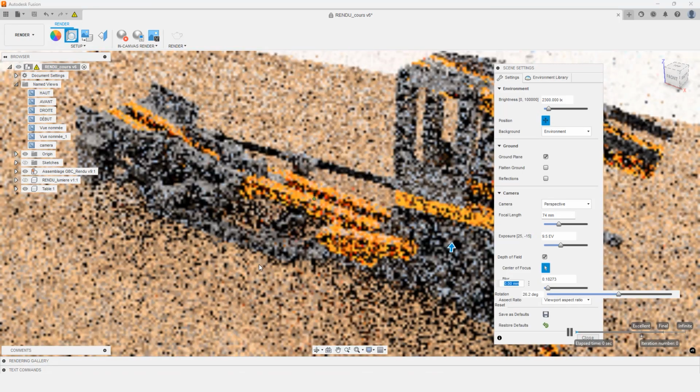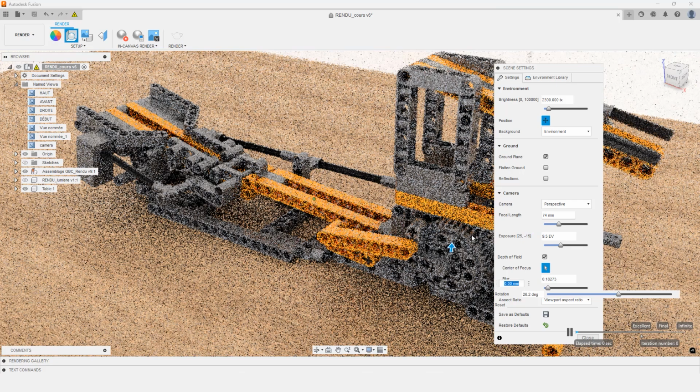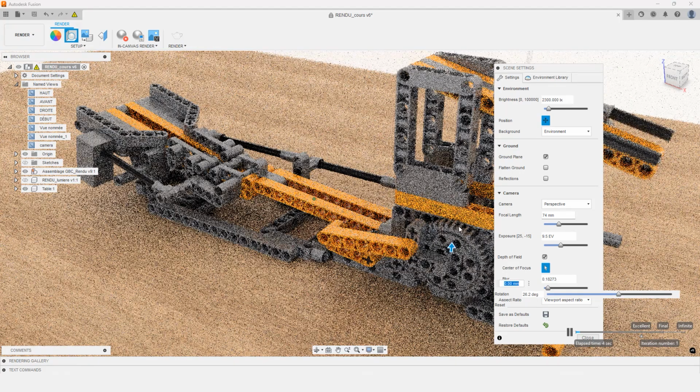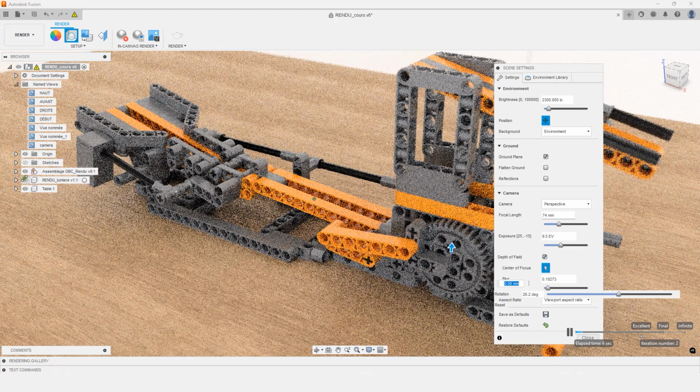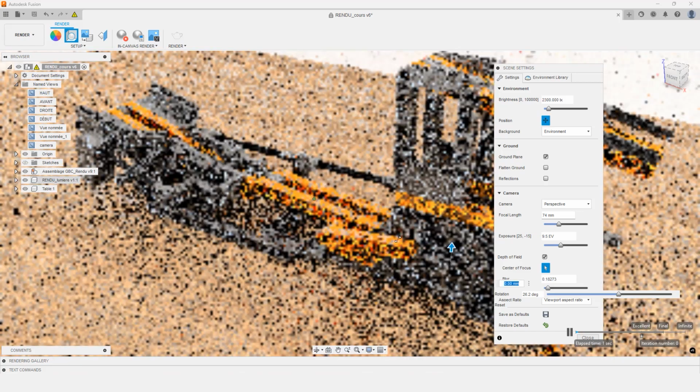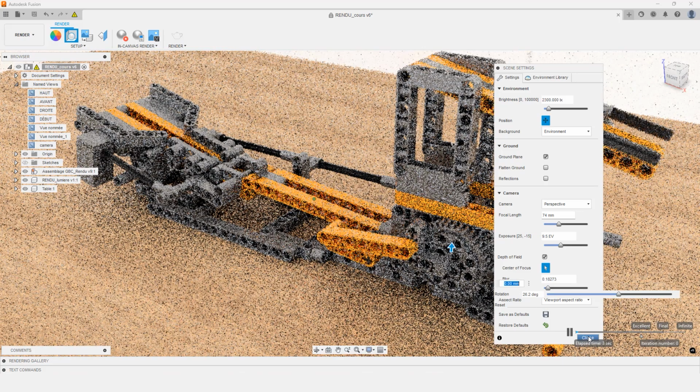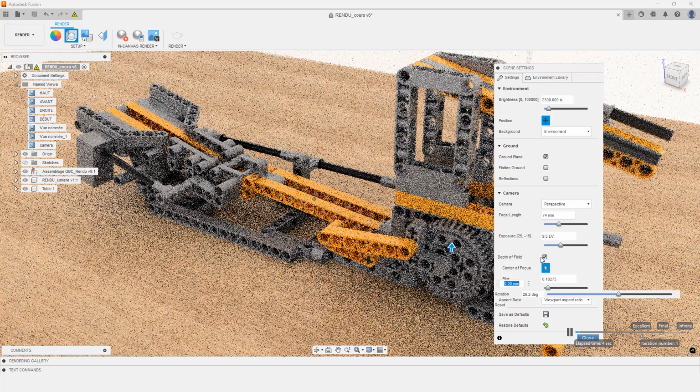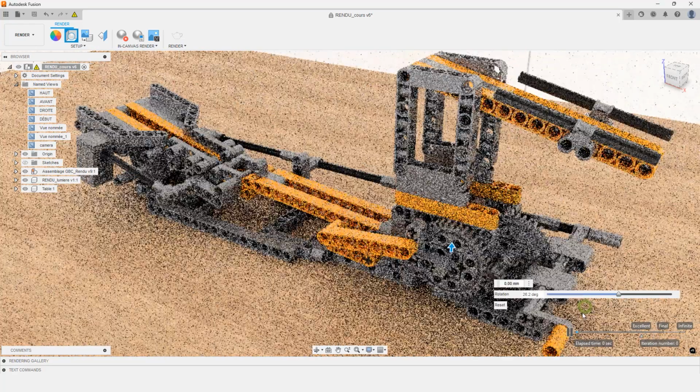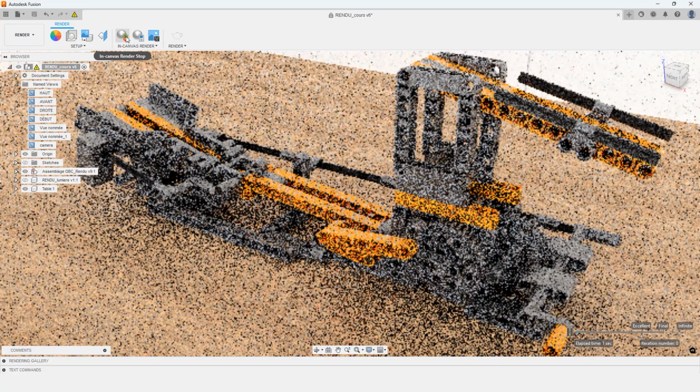There might be a bit of light missing at the front, so I'll activate my front lights. Visible depth of field and close. My render is ready. I can then go into the render menu and start my render.